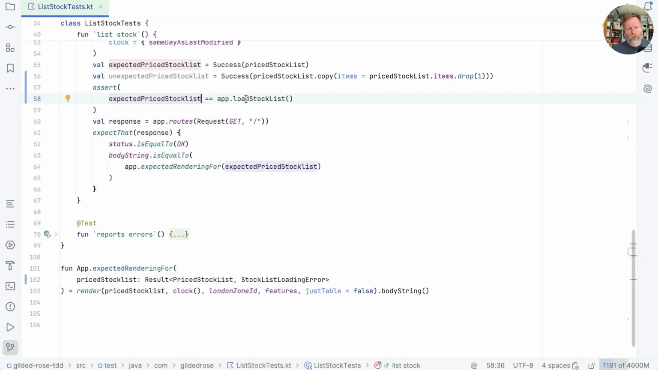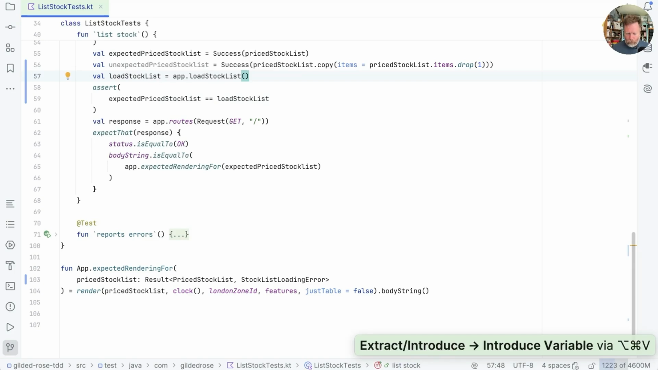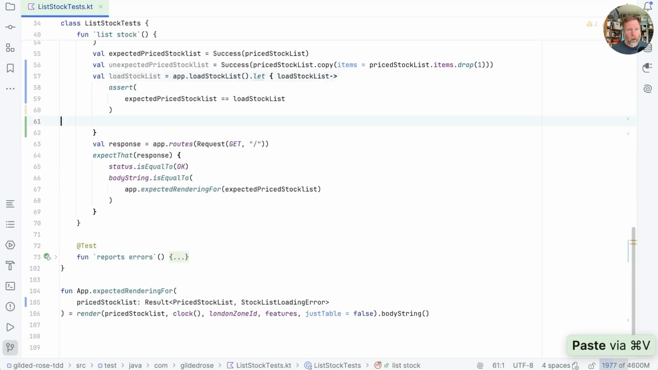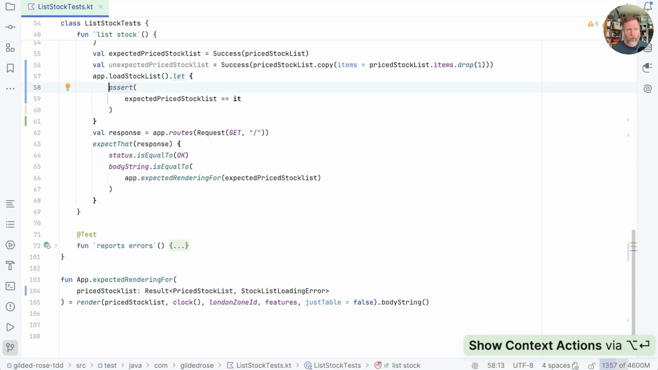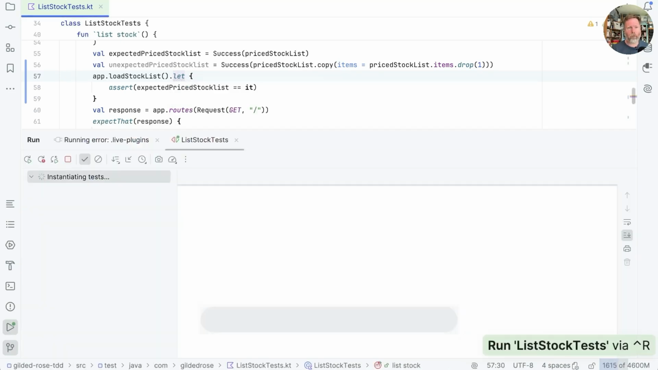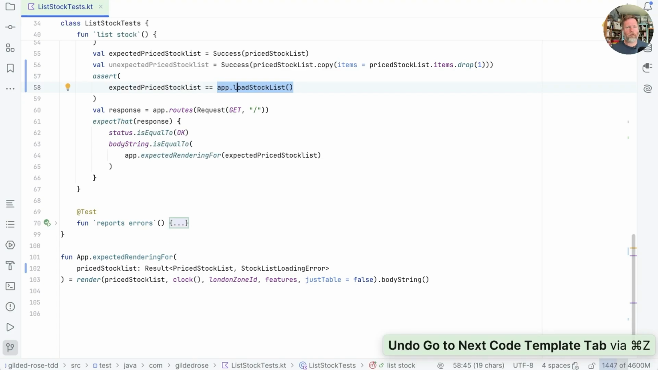And I suppose if we want to express the fact that we're only loading the stock list in order to check it, we could pull this out as a variable, and then we could do the .let trick of moving into there like that, and then move this up into here, and then remove that, and then make that an it. And IntelliJ is saying, oh, it could remove the let for us. Well, thank you, but that was kind of the point. But I don't want to give you that, so let's go back to that version, which I think is clear enough.